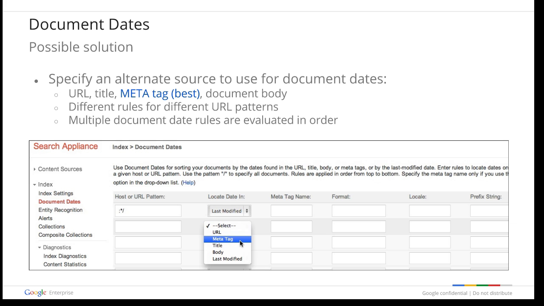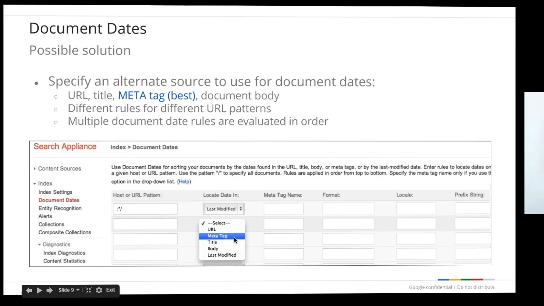You can specify different document date rules for different URL patterns. For each URL, the GSA will go through the list of rules in sequential order and will apply the first match. By default, there's a single rule that matches everything. If you want to keep this catch-all rule as a default match, make sure you move it to the bottom of your list.